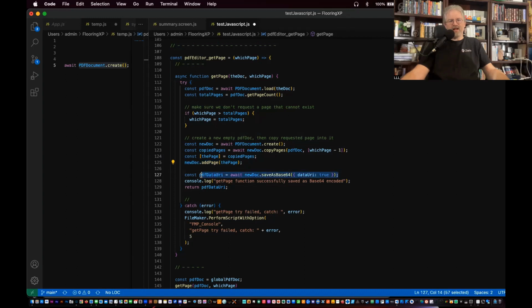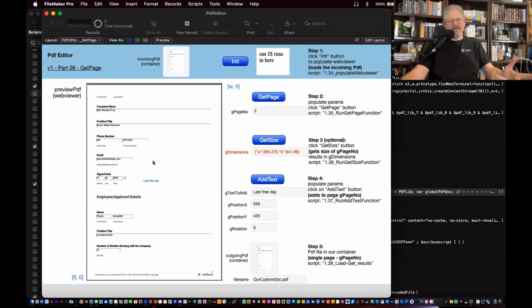And then I'm saving it like we've done before and passing it back to FileMaker. So it's kind of an interesting step here. Looks kind of convoluted, and I'll apologize for that. But here's the end result.